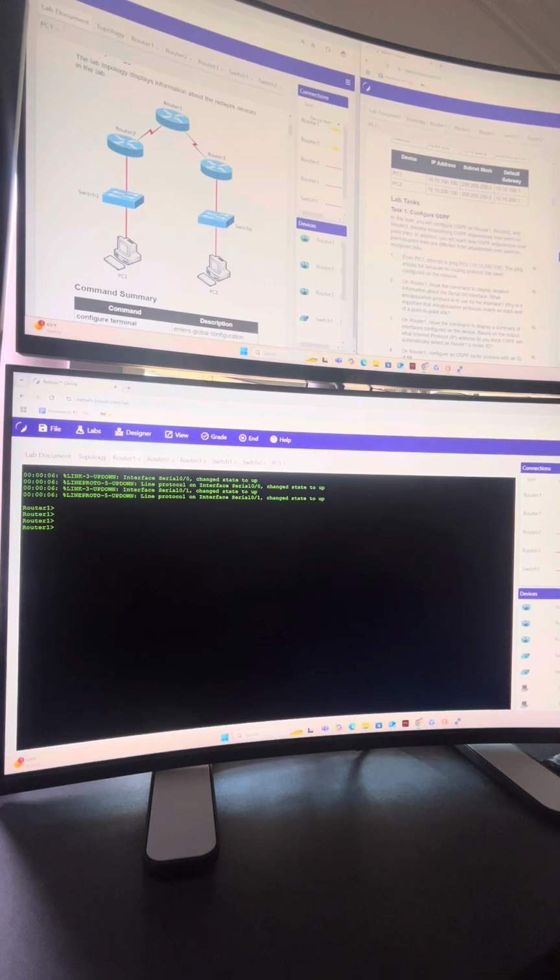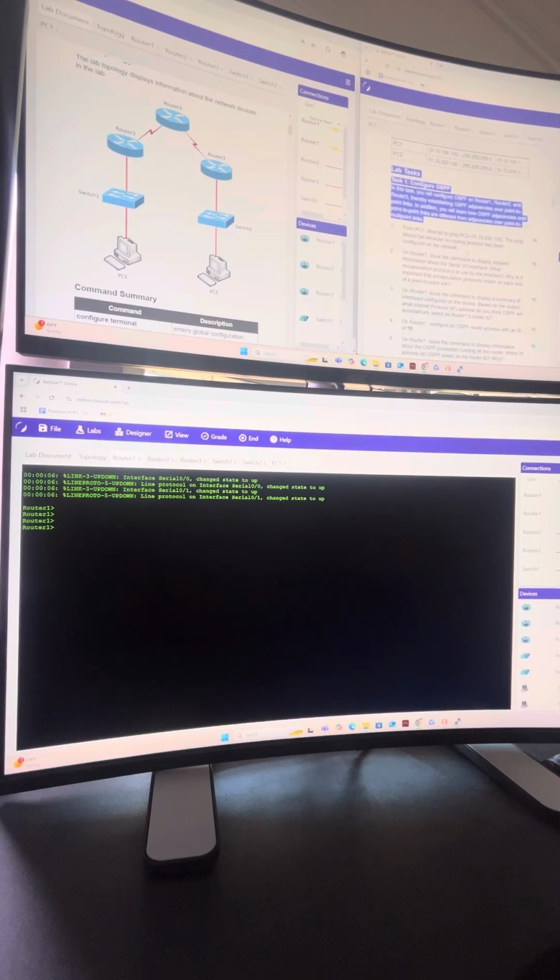So task number 1, it says configure OSPF. It says in this task, you will configure OSPF on router 1, router 2, and router 3, thereby establishing OSPF adjacencies over point-to-point links. In addition, you will learn how OSPF adjacencies over point-to-point links are different from adjacencies over point-to-multipoint links.